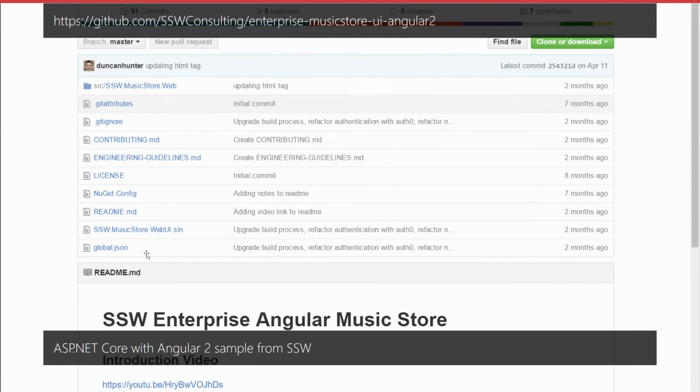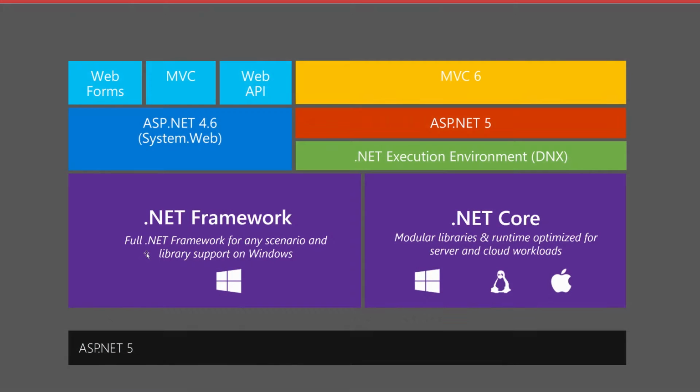Or if you like, our two guys who are running ASP.NET Core plus Angular 2, Adam Stevenson and Duncan Hunter. They would kill me if I didn't mention this, but anyway. They have done a complete rewrite of Angular Music Store that you used to see in ASP.NET MVC, and they put it on ASP.NET Core, and it's running on Angular 2. If you want to get that one, it's on GitHub under SSW Consulting. So feel free to check it out.